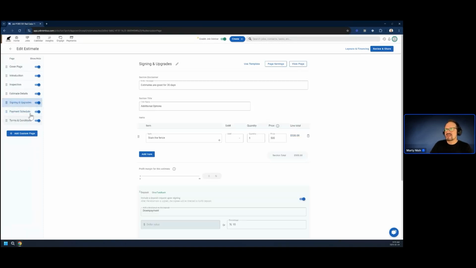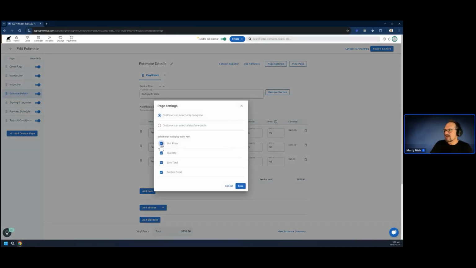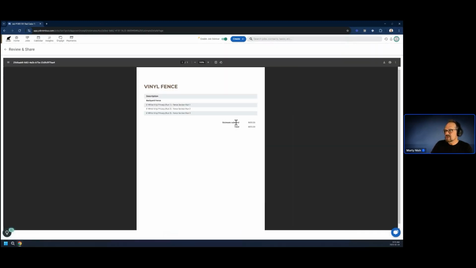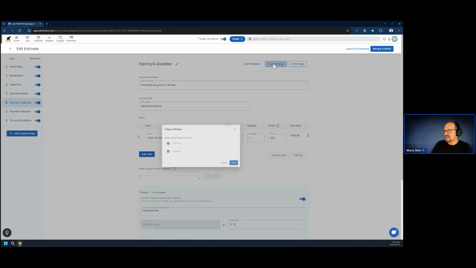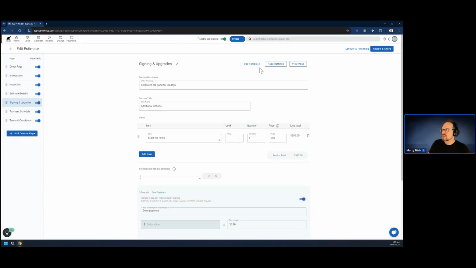So then the estimate details, you can go into your page settings, and you can turn off all those things. Then you can view just the page too, just to take a look at how that looks. So cleaned up that way. Sign upgrades page, it's the same thing. It's got the page settings. Turn those off. So just note that when you are adding pages in. Now it's very possible that if I would have saved these in when I was in the layout itself and turned those off, I believe that it will hold those settings too.